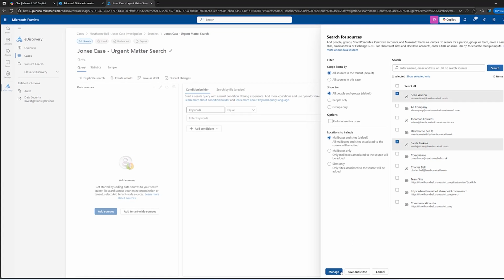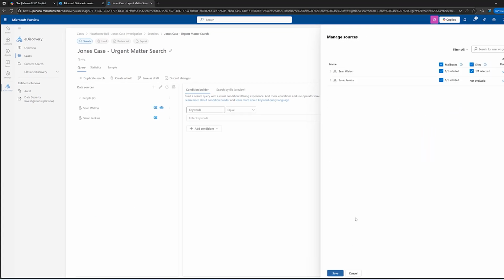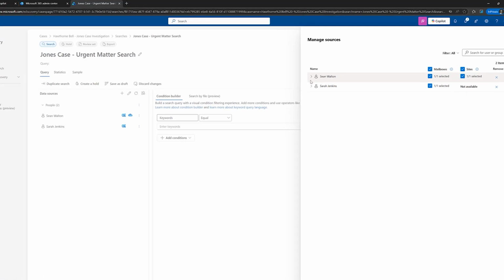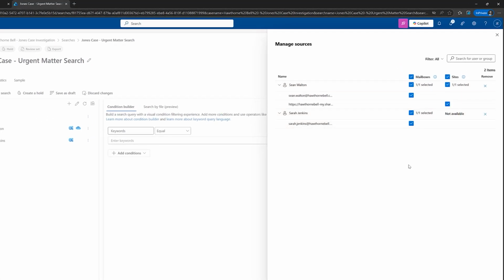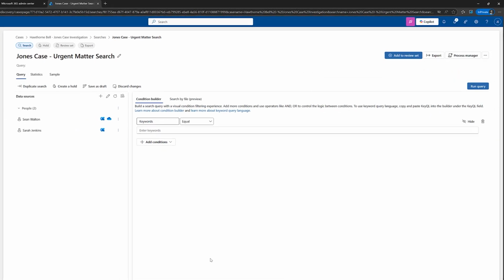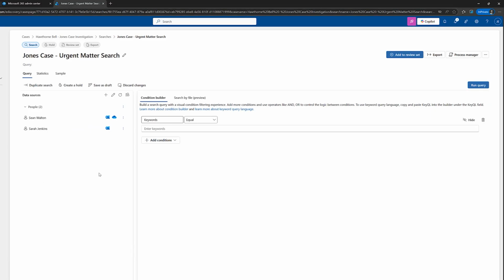So once I'm happy with that, I will click on Manage. That will take me to here. I can click on the drop-down, and it's going to show us exactly what it's going to search. Now, Sarah Jenkins is a new account that we spun up for this demo, so there's a few bits missing there, but that's not important. Click on Save, and you can see that my data sources have now appeared here.